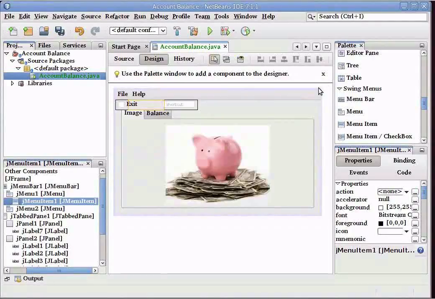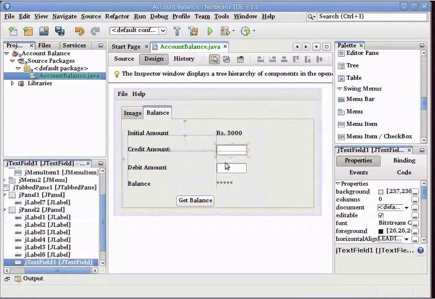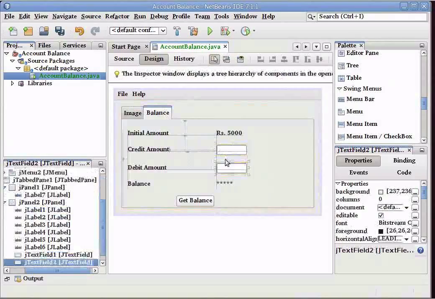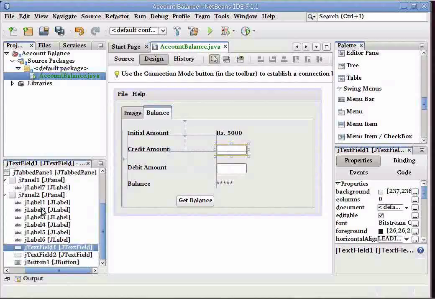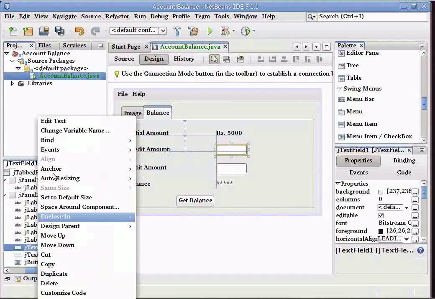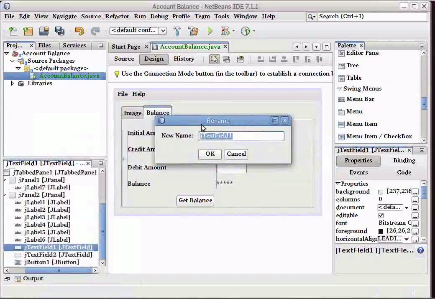Now before adding the code, let's give proper variable names to the input text fields. Go to the Balance tab. Let us give proper variable names to these text fields here. Right click on JTextField1 in the Inspector. Select Change Variable Name. Let us change the variable name to creditAmount. Click on OK.